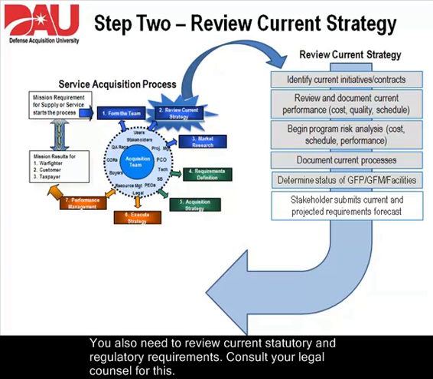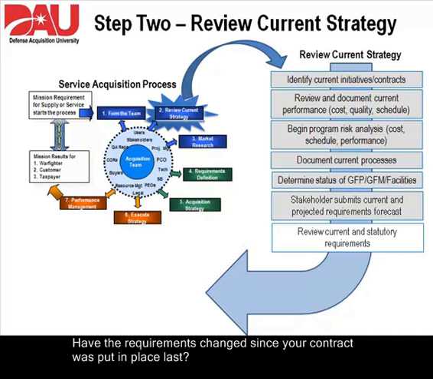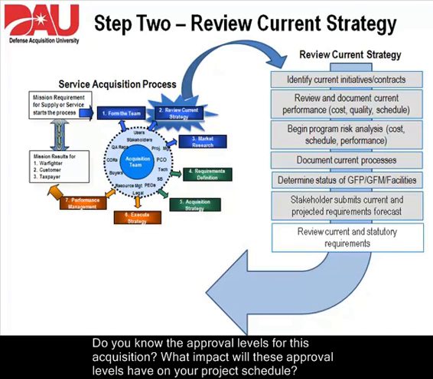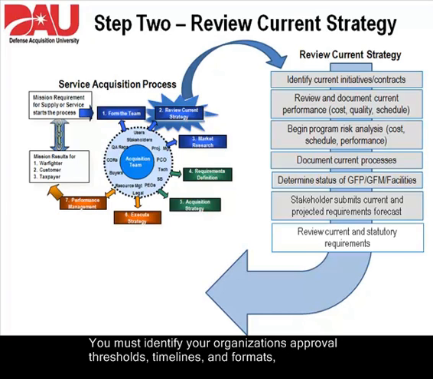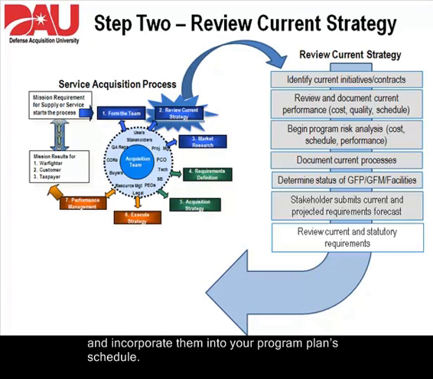You also need to review the current strategy and regulatory requirements. Consult your legal counsel for this. Have the requirements changed since your contract was put in place last? Do you know the approval levels for this acquisition? What impact will these approval levels have on your project schedule? You must identify your organization's approval thresholds, timelines, and formats and incorporate them into your program plan schedule.